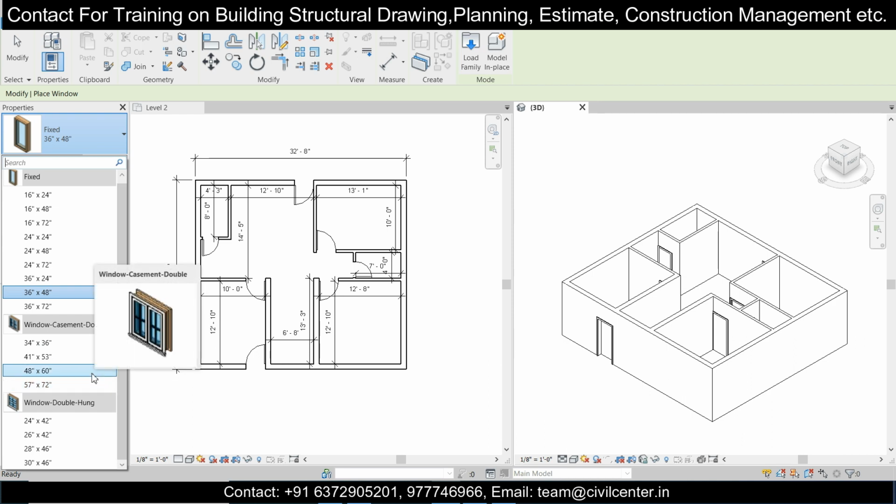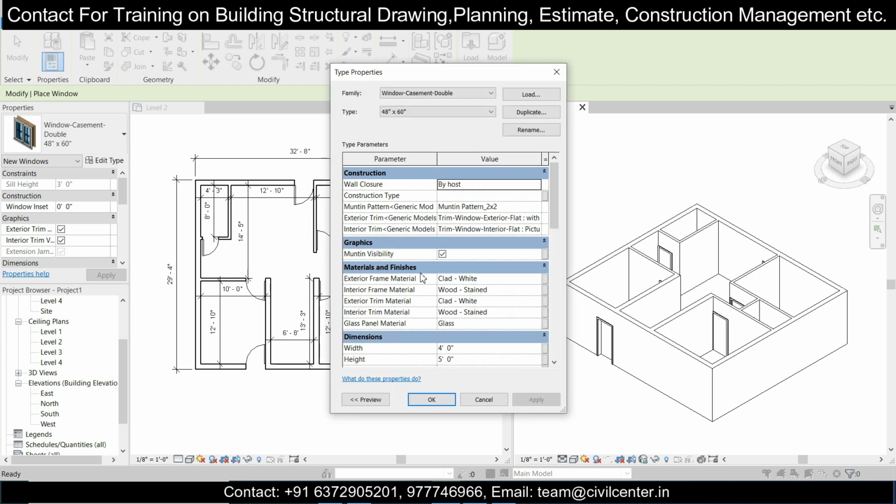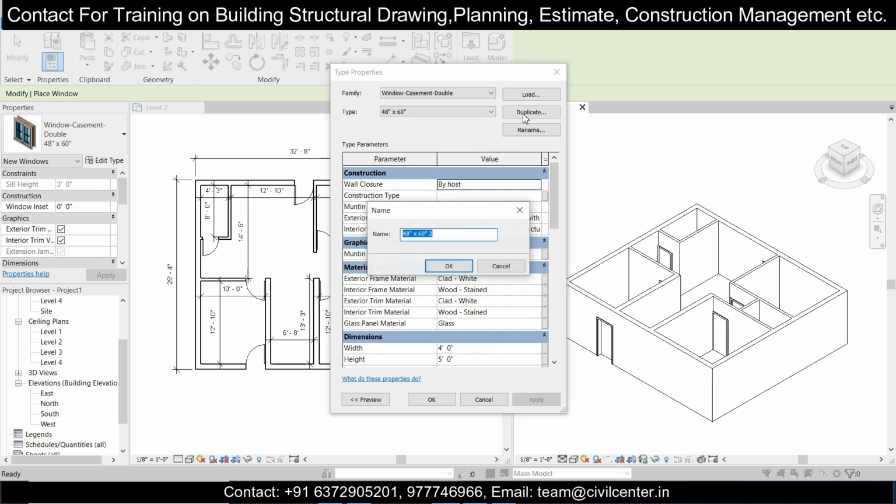So let's just select this and go to edit type, and then duplicate. This dimension is already 5 feet into 4 feet, so I'm going to make this 5 feet into 4 feet 6 inches.